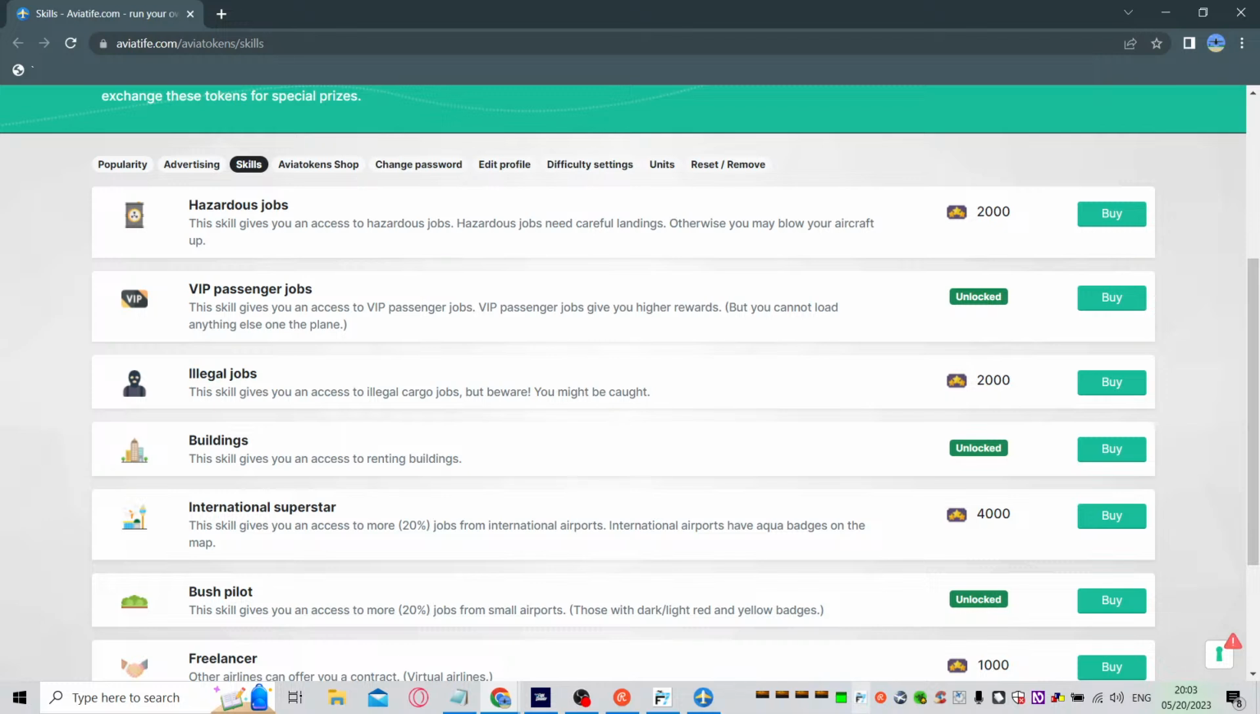This skill gives you an access to rented buildings. Unlocked, and it'll tell you if it's unlocked for you to buy. See, it says unlocked, and then you can buy that. International superstar. This skill gives you an access to more 20% jobs from international airports. International airports have a passages on that. More jobs for 4,000.